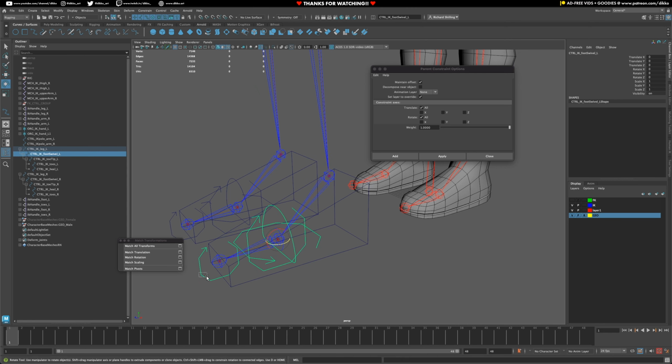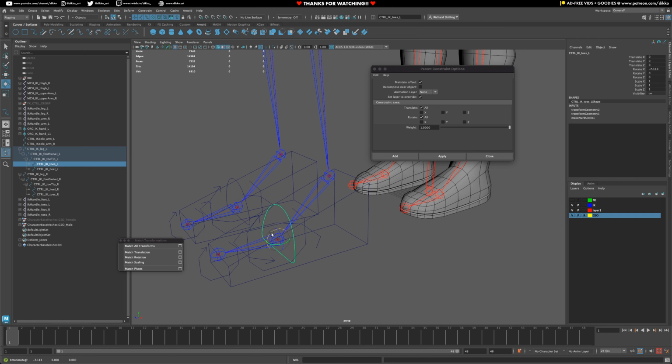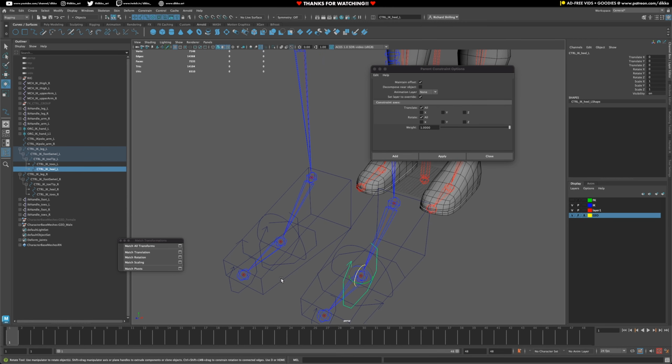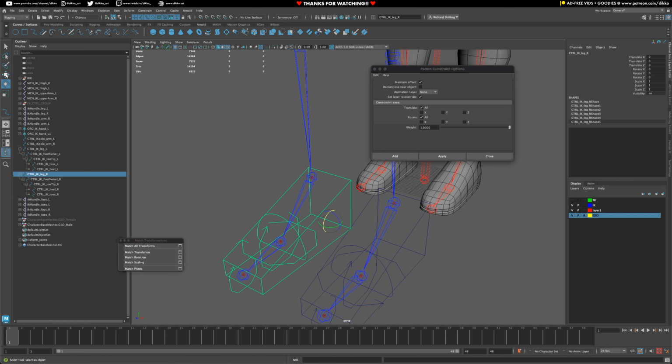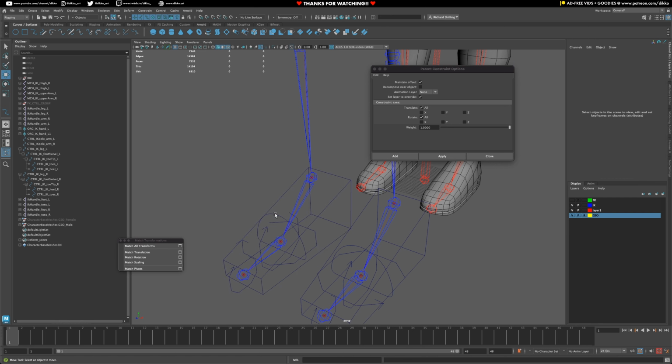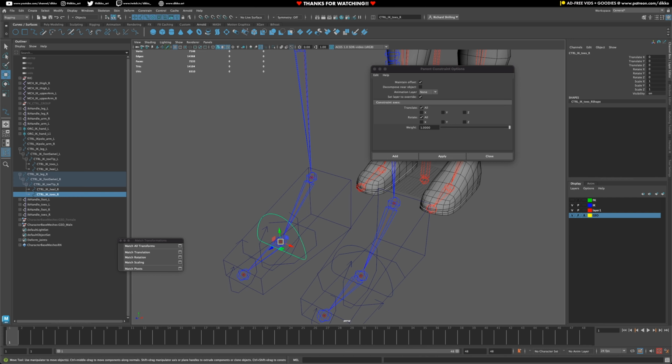We have toe control, which allows us to manipulate with the toes like that from any angle at the tip. And then we have the individual heel and toe controls. So we test it on both sides here, working like a treat. All right.